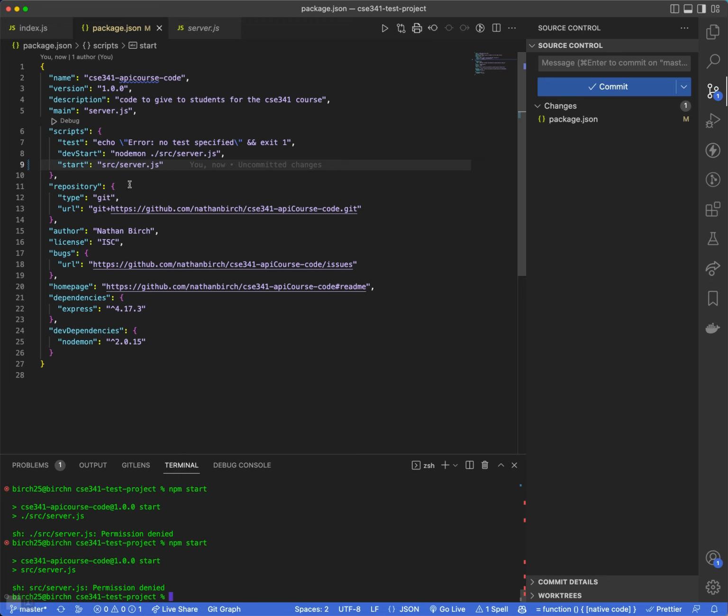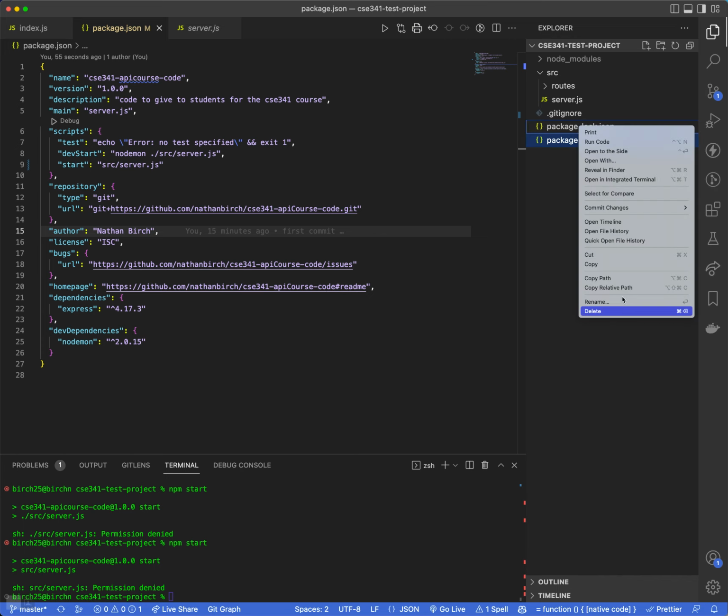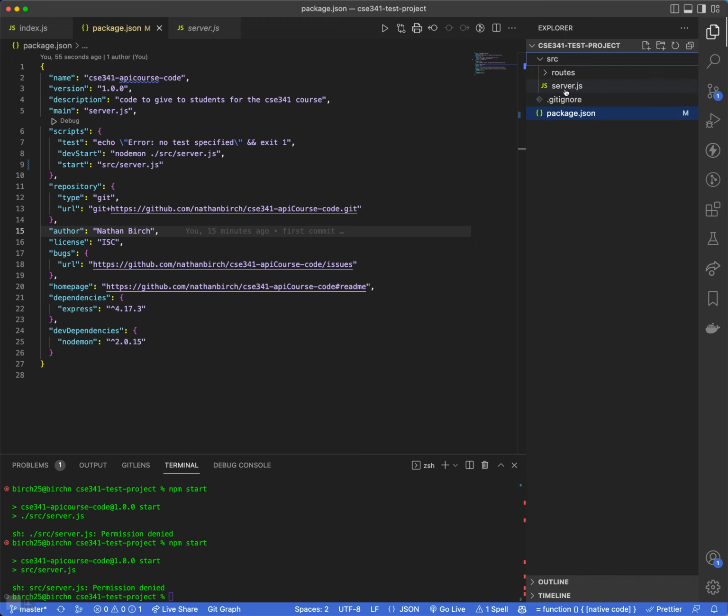Would you look at that? I wonder why it's doing that. Well, that's helpful that it's actually showing up here. So let's do some refreshing here. It's probably because this package lock JSON was not referencing the server.js file that was inside of the source folder.